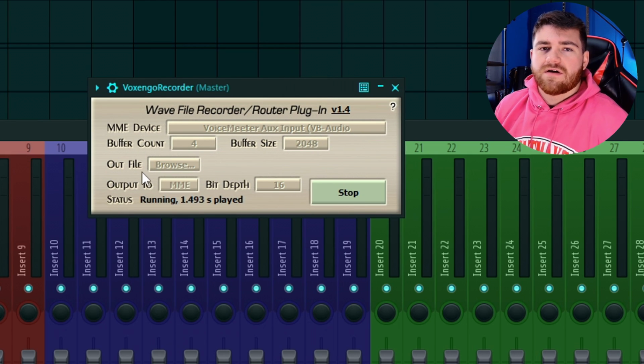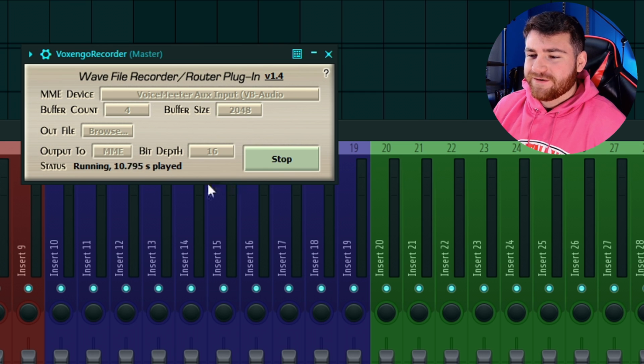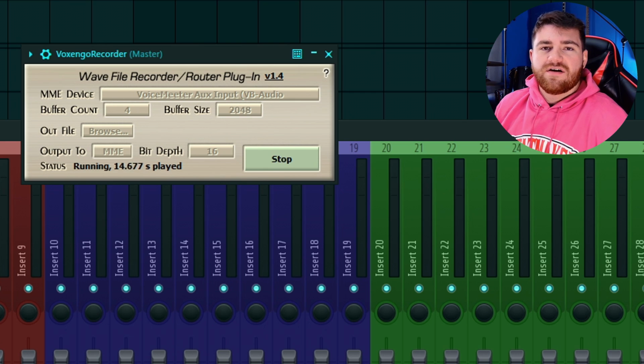If you do not hit start, it will not be sending audio. I forgot to hit start before and that was not very fun. Once we've got that set up, we're pretty much done on the audio side.